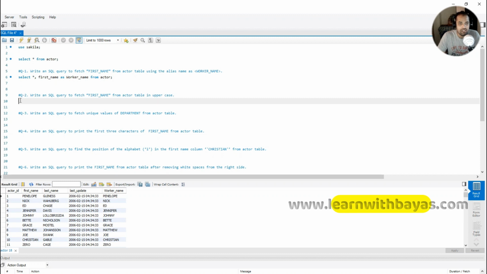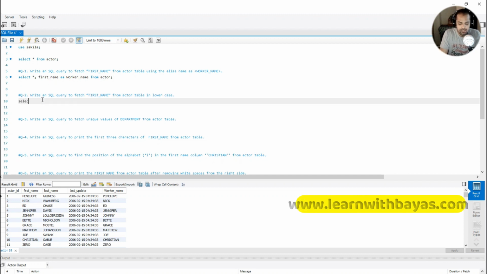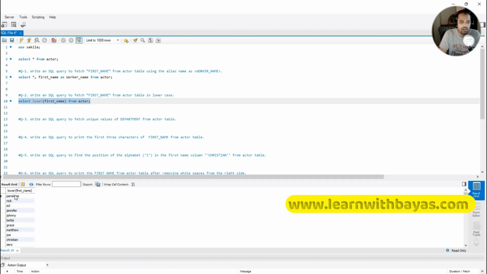Let's say the next query is: write the SQL query to fetch first name from the actor table in uppercase. By default we do have the uppercase names, as you can see here, but what we can do is replace this with lowercase. It would be vice versa for this. So select lower first name from actor. Lower is the function that we're using, and we got all the names in lowercase.